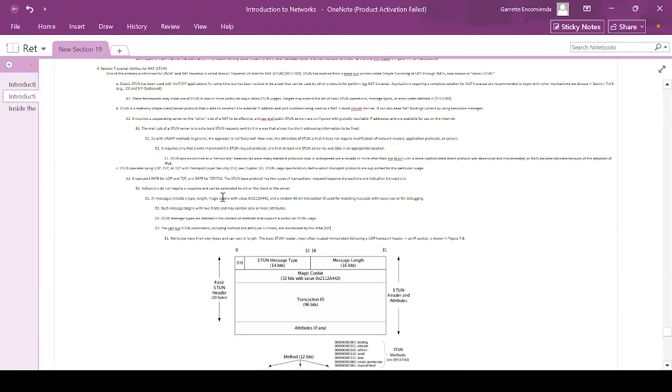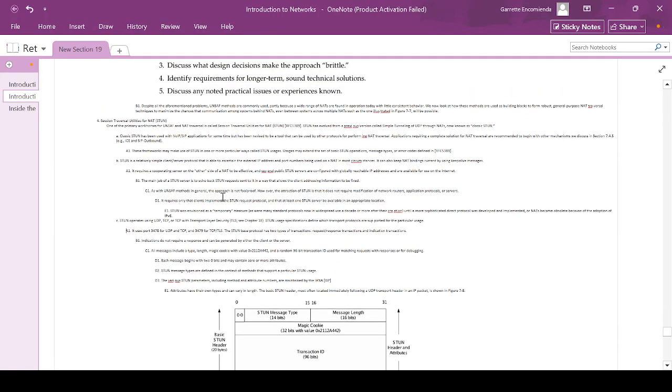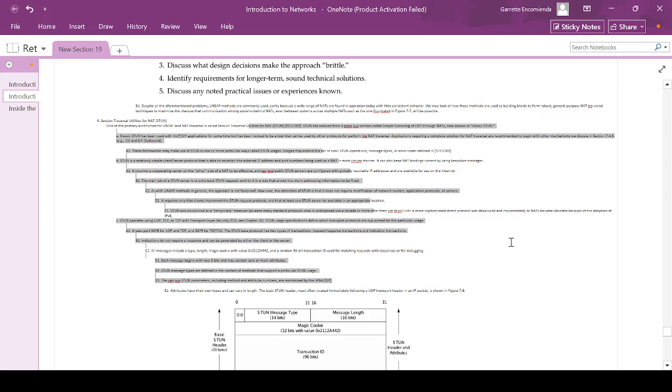So here we go: Session Traversal Utilities for NAT, STUN. One of the primary workhorses for UNSAF and NAT traversal is called Session Traversal Utilities for NAT, STUN. STUN has evolved from a previous version called Simple Traversal of UDP through NATs, now known as Classic STUN. Classic STUN has been used with VoIP or SIP applications for some time, but has been revised to be a tool that can be used by other protocols for performing NAT traversal.